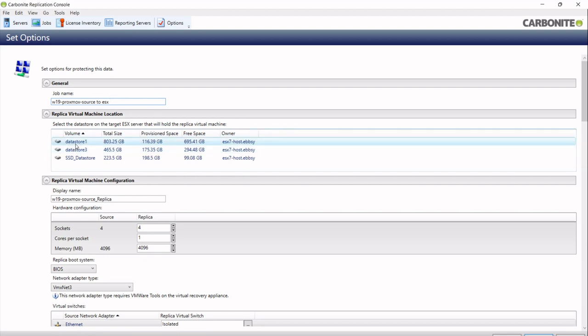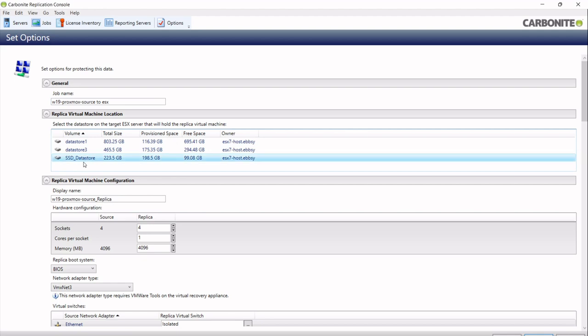I have a few different data stores here. I'm going to choose my SSD for this to make it a little quicker, and I can then specify the name of the new replica virtual machine that's been created. So that's the display name you'd see in vSphere. You can call it whatever you want. We call it the host name of the source and then underscore replica, but you can change that if you wish.